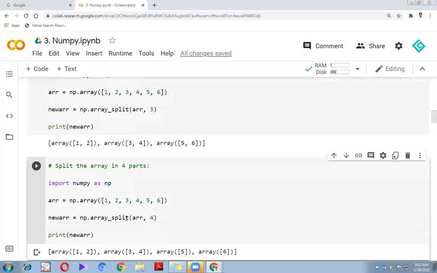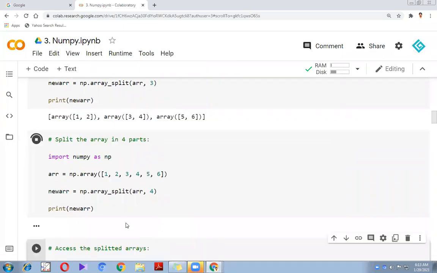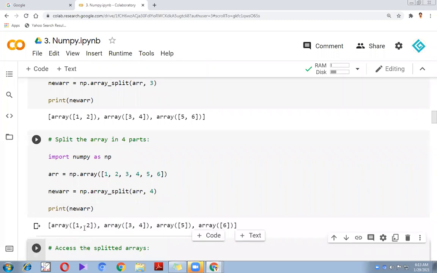So np.array_split of arr comma 4. If we execute it and print this new array, it will be 1, 2, then 3, 4, then 5 as a separate array, 6 as a separate array. Got it? Because forcefully we are splitting into four parts.